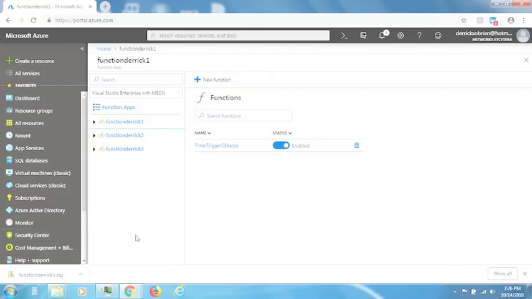In our previous video, we saw how easy it is to create a new Azure Function app using the online Azure portal. Let's now take a look at some sample applications that show Azure Functions in action. These applications were built in a few clicks using templates.